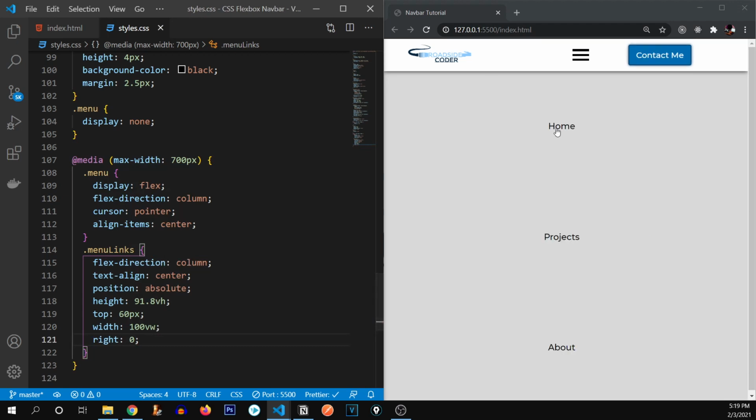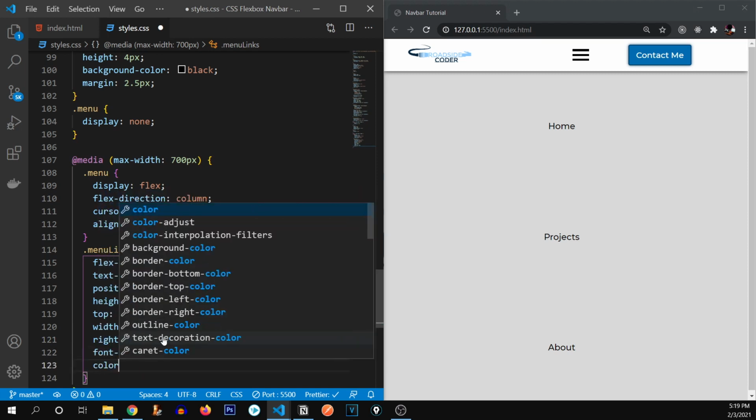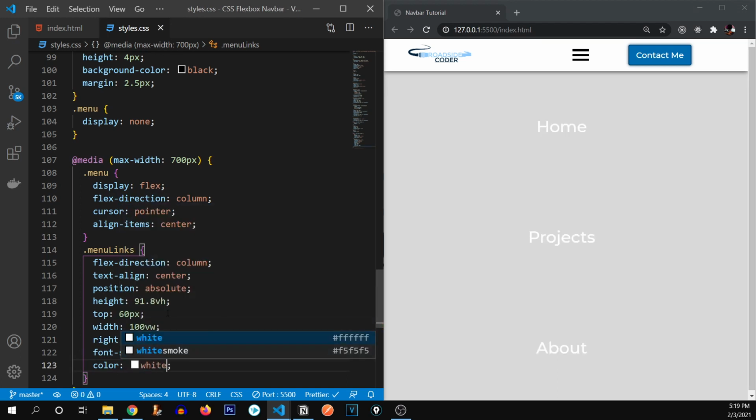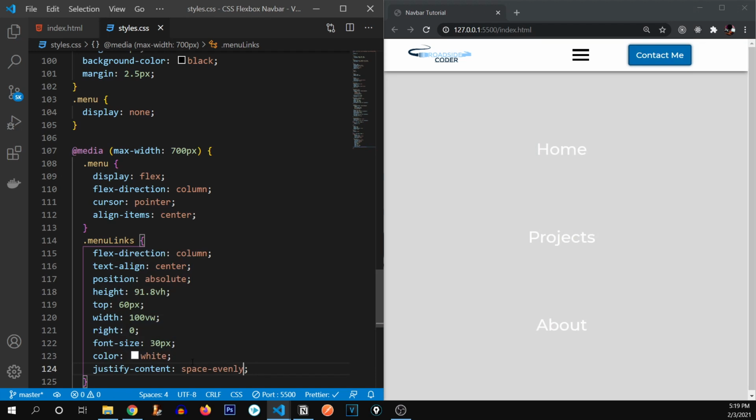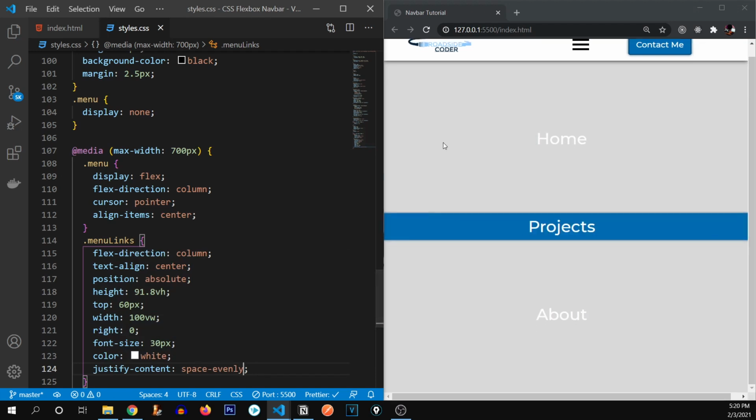Yes, so they're right in the middle. I'm going to give it a font size of 30 pixels, and the color will be white. You'll know why. Justify content is to be space evenly, so that's spaced evenly in the screen. Yes, looks good now.